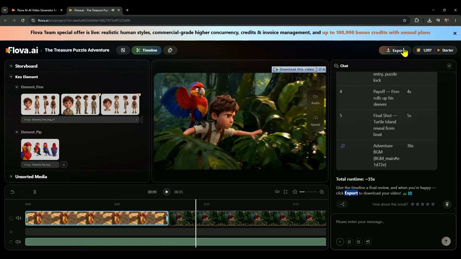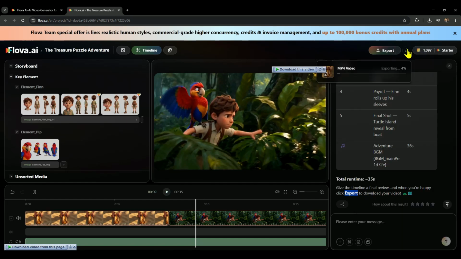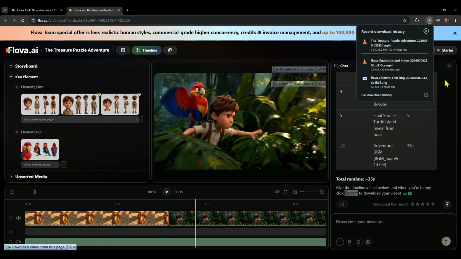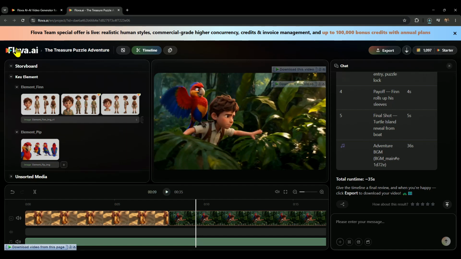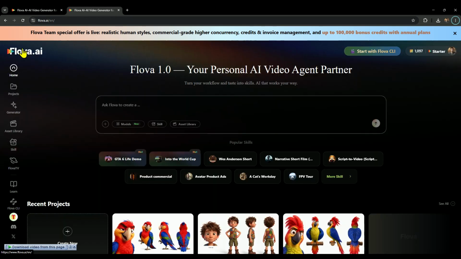Now all you have to do is click the export button to download your video, and there it is. You can see the video has already started downloading. Now let me show you another amazing feature in Flova AI. Just head back to the home page.